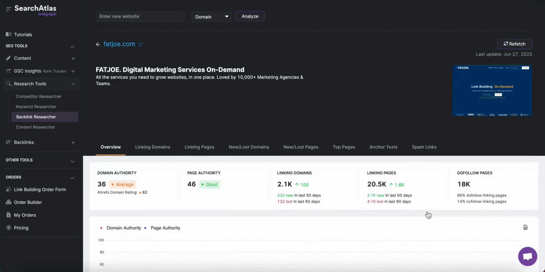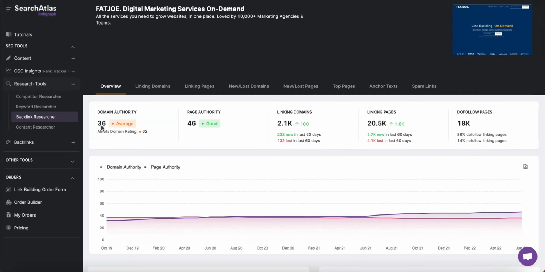At the top of the report, you'll see your competitor's homepage title tag, meta description, and a screenshot. And beneath that, you'll see some of the most important metrics, including Moz's domain authority, Ahrefs' domain rating down below. You'll see the page authority for the specific page that you ran the report on, as well as total linking domains, total linking pages, and do follow pages, meaning those links that are actually sending link equity to your competitor.